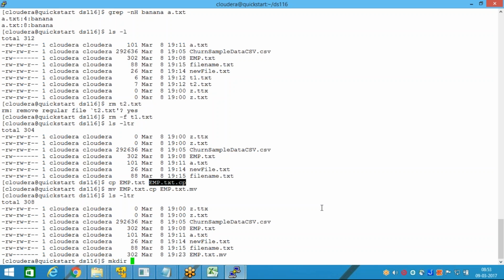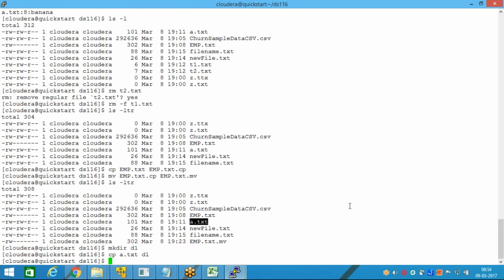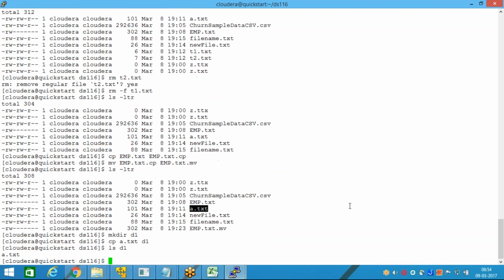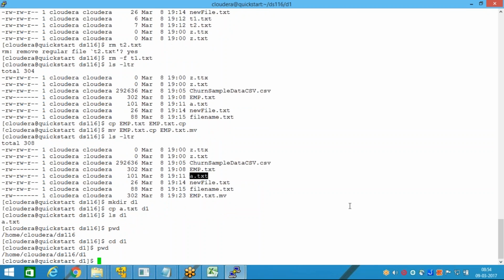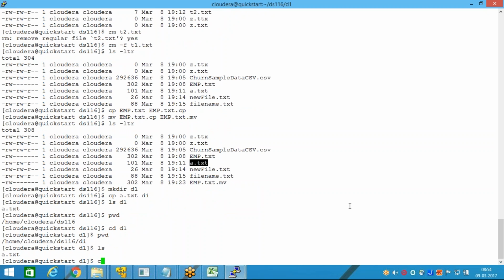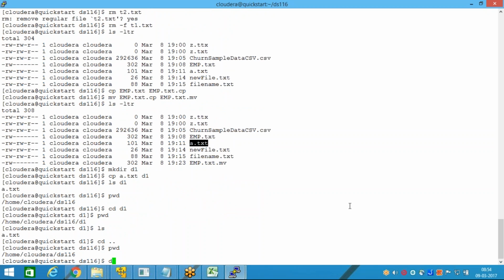Say I am going to create one more directory here, d1, and I want to copy this a.txt to the d1 directory. Now if I list d1, you can see there is one file. Currently I am in d1, and I can say less, there is a file. So now I want to delete a directory. We can use rmdir, remove directory, and then you can give the directory name.